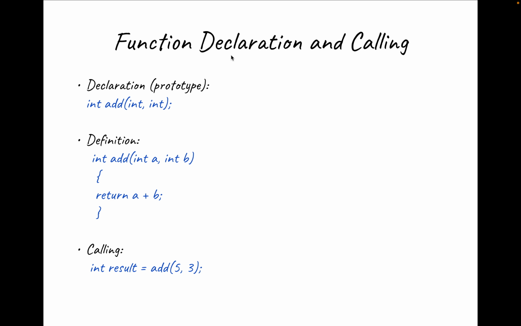Function declaration and calling. Declaration is also called a prototype, like int add, int parameter 1, int parameter 2, and a semicolon. This is the declaration of the function, and the definition is int add, int a, int b. Open a bracket, write the code, and return the value a plus b.